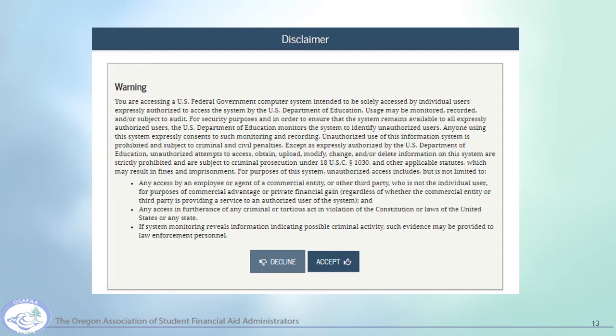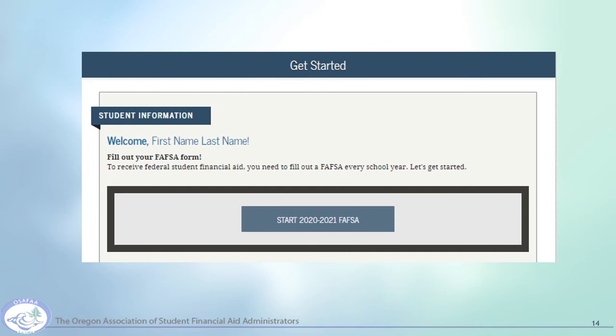This intimidating disclaimer pops up, reminding students, parents, and FAFSA helpers that this is a federal government computer system and that unauthorized usage is not allowed. Use may be monitored.